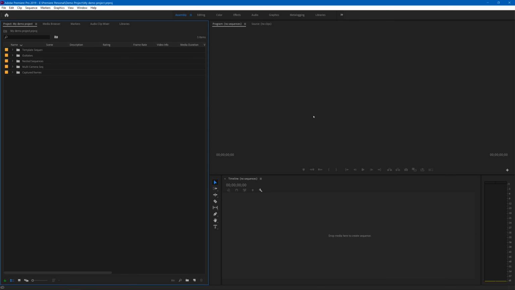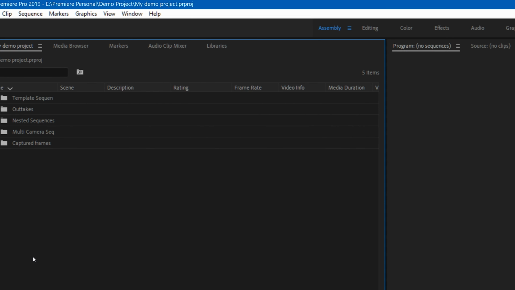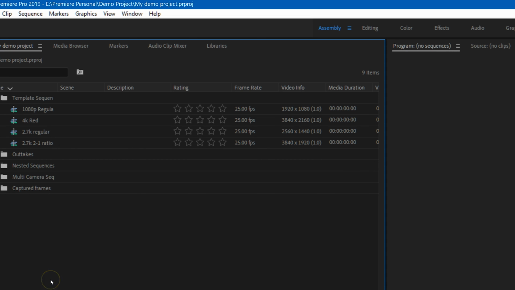Premiere has opened up the project, and you can see that we already have this structure in place within the template. First of all, I have the sequences that I commonly use. Then I have some bins that are set up for outtakes, nested sequences, or multi-camera sequences, and captured frames. So that helps me just keep a consistent naming convention for all of those.